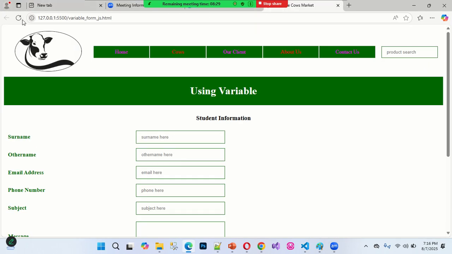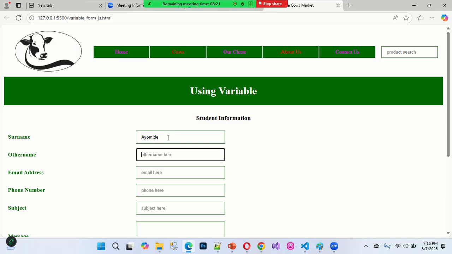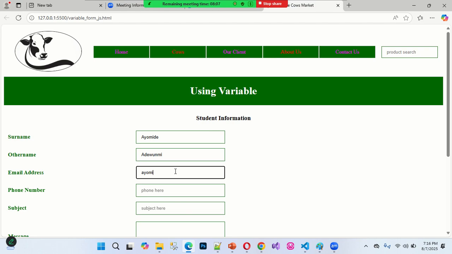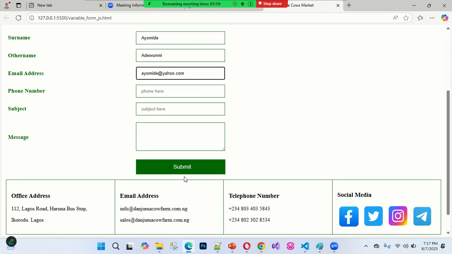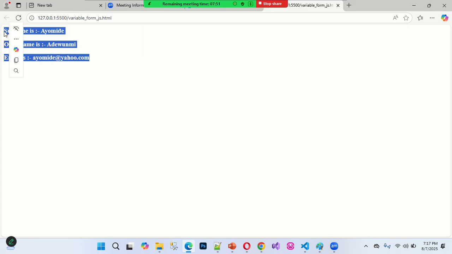Returning back to this, I'll refresh this page again. I can now add some names. I'll put Ayomide and Adewumi, and the email ayomide@yahoo.com. You can see now, these are the three pieces of information I specify. So the moment I click on this submit now, can you see them? 1, 2, 3. JavaScript has displayed this information here now.